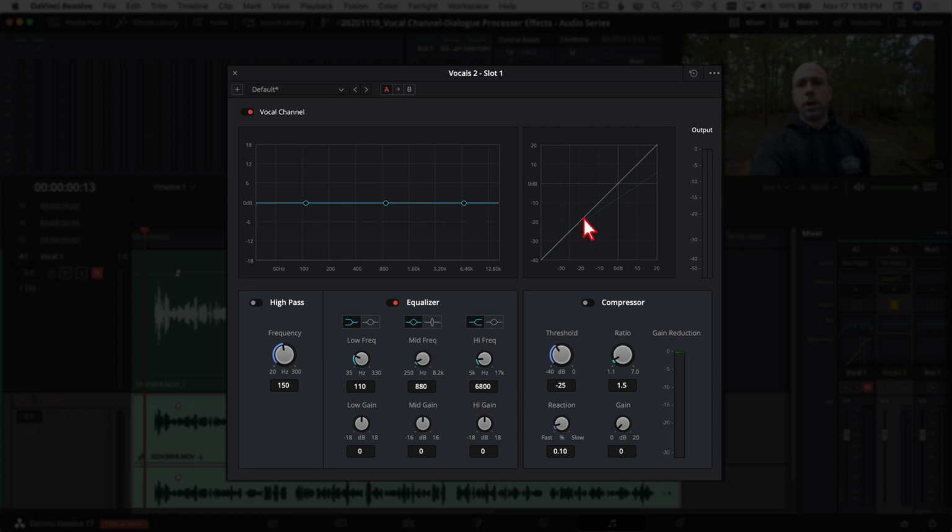And on the right-hand side here, we have a compressor, and this is going to show us what kind of changes we are making to the compressor. We also have an output meter over here on the right, and that's going to tell you what the output levels of your signal are for this particular track or the clip that's being played at the time you're listening. And coming up to the top real quick, we have the vocal channel on-off button.